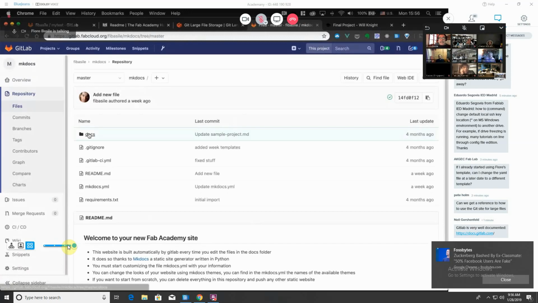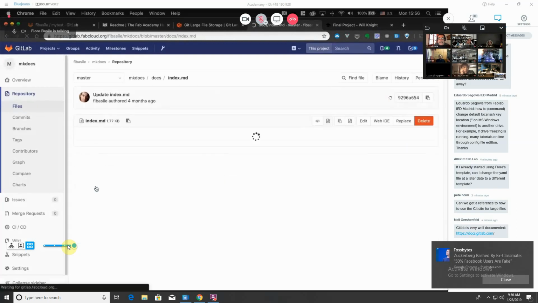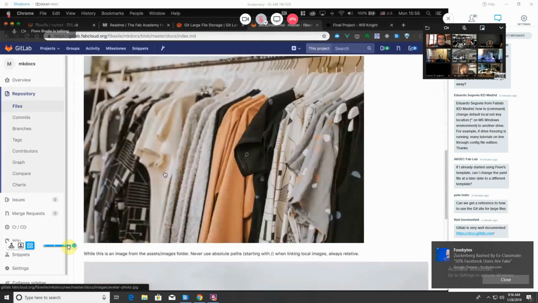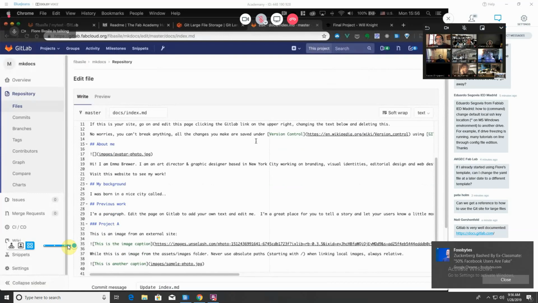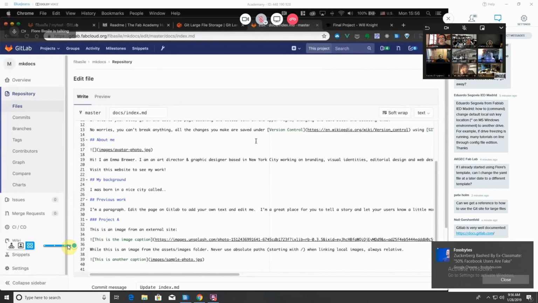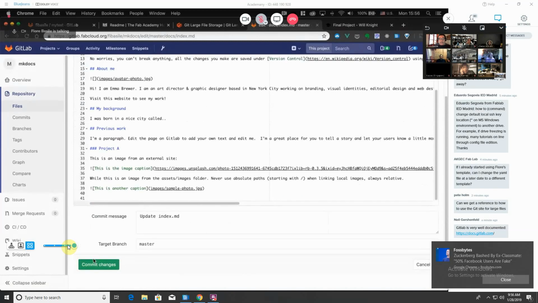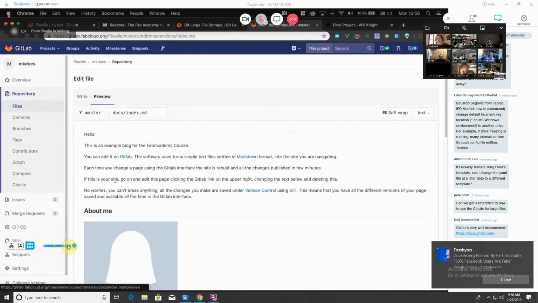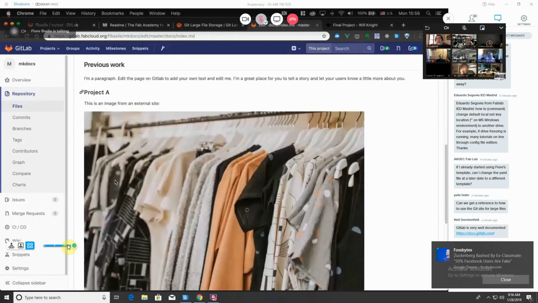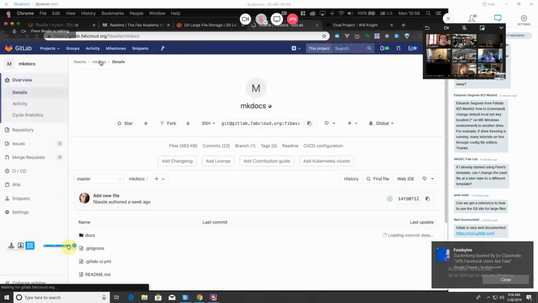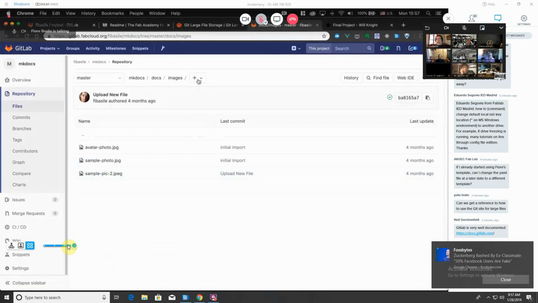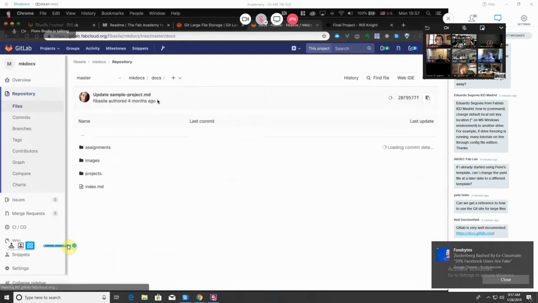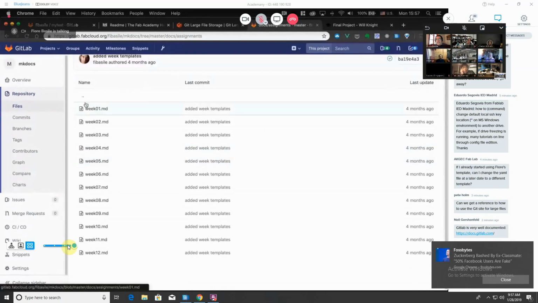Basically the content is inside this docs folder. There is a simple index.md, which is a markdown file. GitLab gives you nice syntax highlighting of the markdown files, so it's easy also to use the web interface to edit the markdown, or you can see the preview in real time with all the pictures. Inside the docs folder, there is an images folder where I uploaded images, which you can upload directly with the GitLab user interface also. And an assignments folder with one file for each assignment.